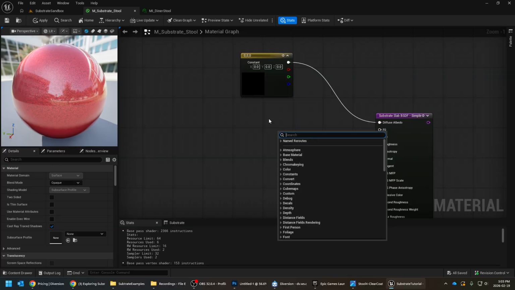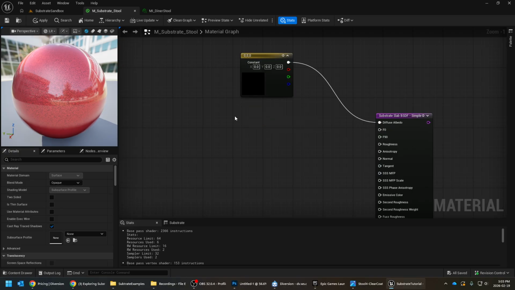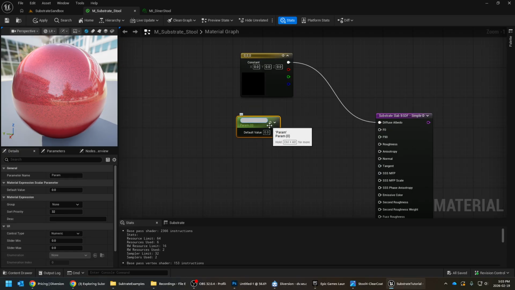So for this, I'm going to go ahead and drop down a scalar node. I can hold S to drop it down to create a parameter right off the bat, and I'll just call this clear coat F0. And I'm just going to give this a value of maybe 0.05, somewhere in there, and plug that in.